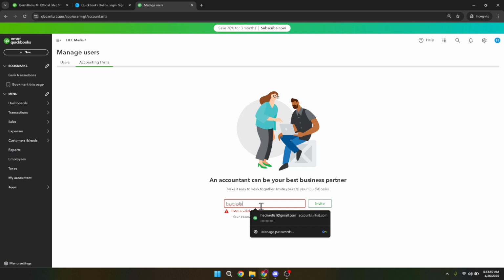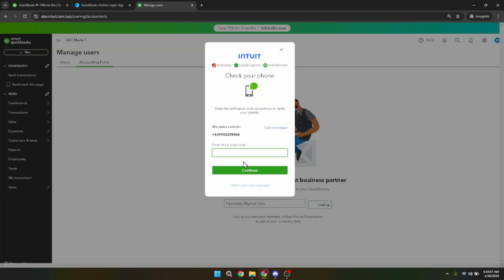Now find and click on the Delete option. A prompt will appear asking you to confirm your decision. It's always good to double check before making changes, especially when it involves access permissions. Confirm by clicking on Delete once more. This action will immediately remove the specified accountant's access from your QuickBooks account.